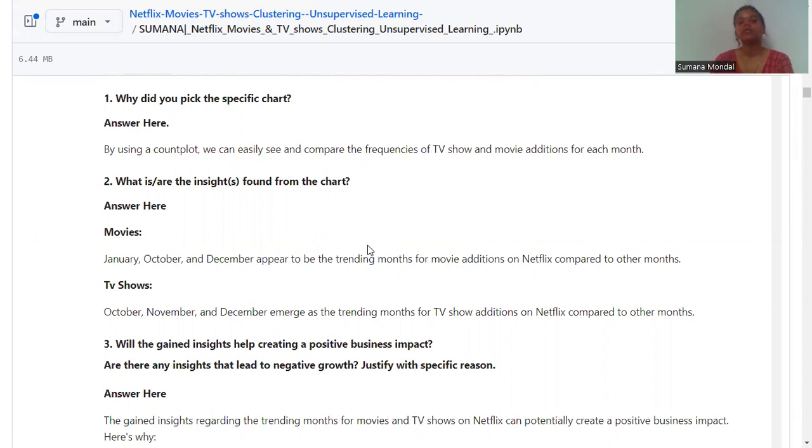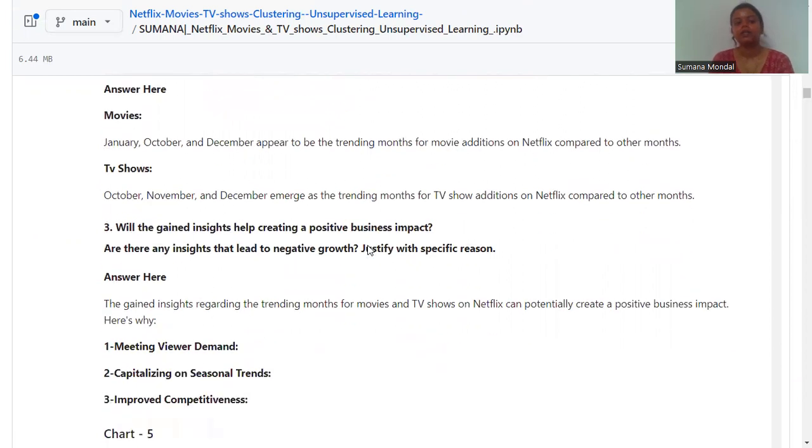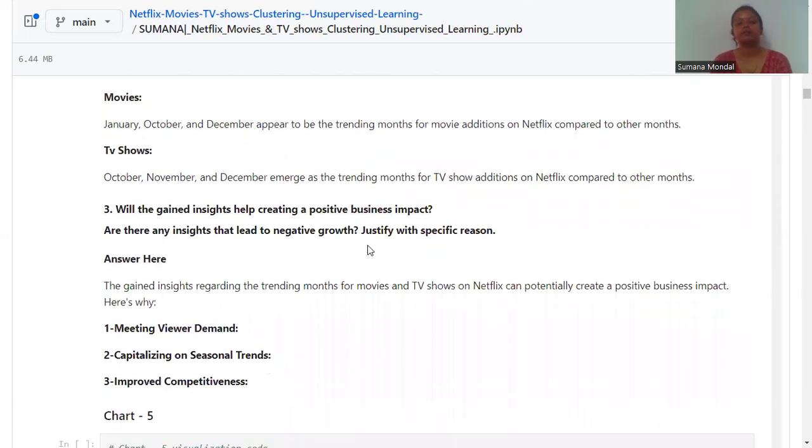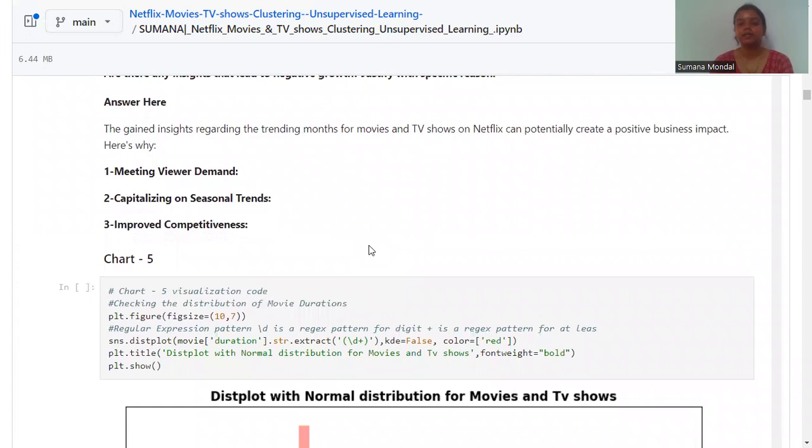Will the gained insight help create a positive business impact? The gained insight regarding the trending months for movies and TV shows on Netflix can potentially create a positive business impact because of meeting viewer demand, capitalizing on seasonal trends, and improved competitiveness.